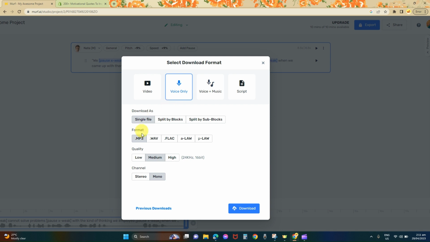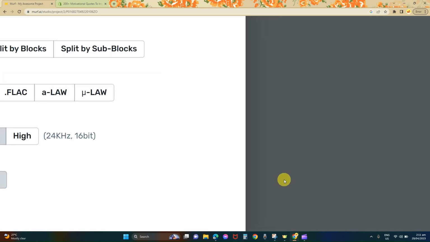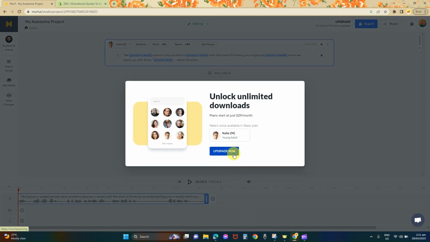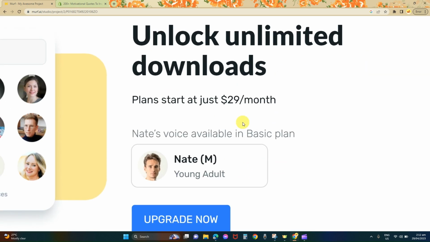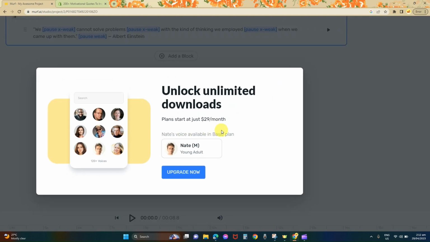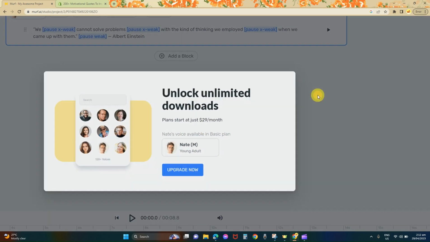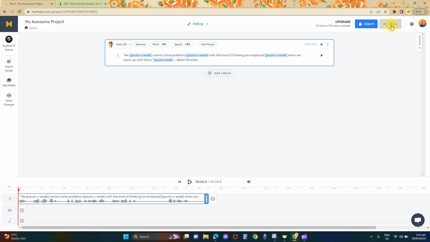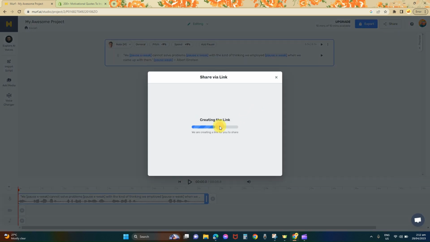For this to be processed, you can also modify what the format would be, and what the quality of the voice is. But for you to download this, you'd actually need to unlock or upgrade to a plan that starts at $29 per month for you to be able to download the audio. But you also have the option to share the link, so that you will be able to share the audio to your group or to your team, if they would need it.